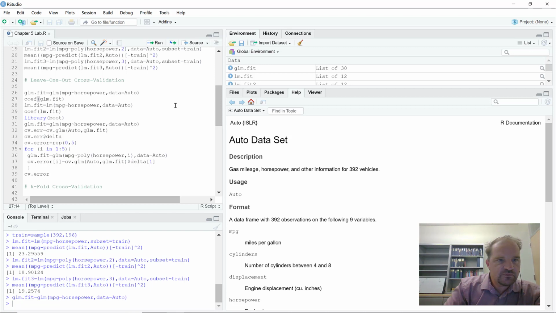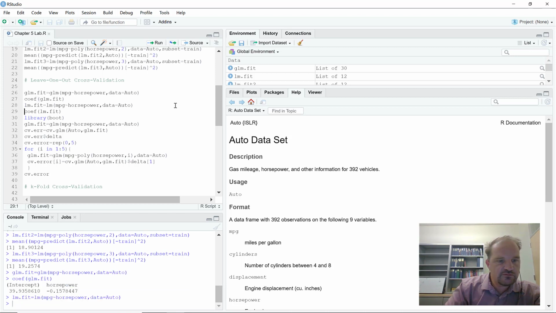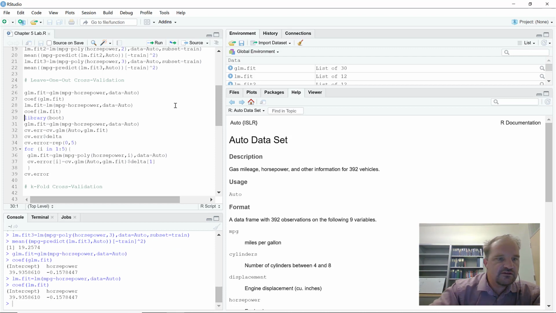So we're going to look at the coefficients from GLM, and just to confirm that using GLM fit gives us the same results as linear model fit. We look at the coefficients, and they match. The intercept is 39 out to decimal places. Horsepower coefficient, it matches out to a few decimal places as well.